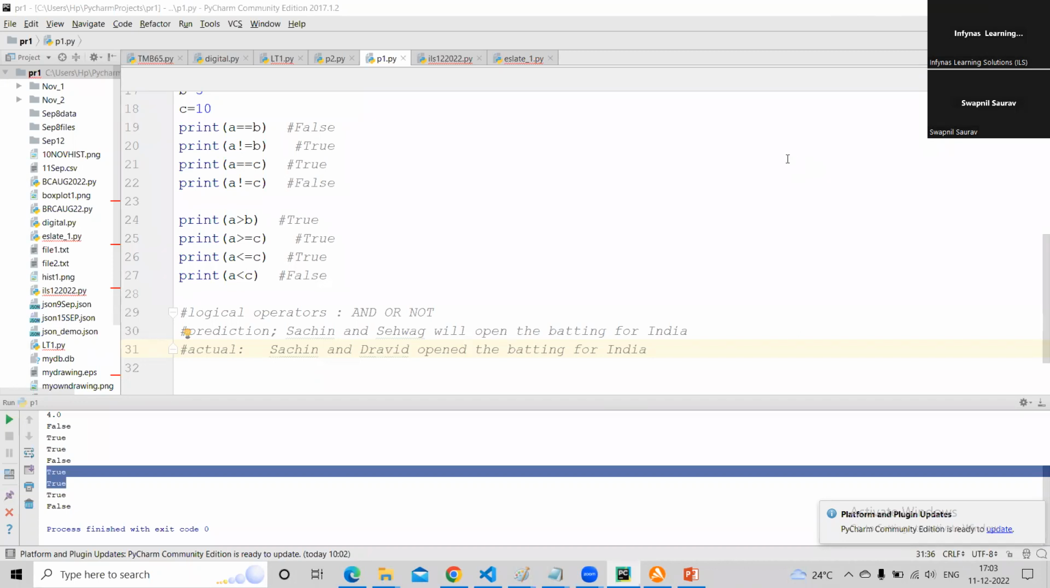Correct. It's wrong because I'm saying and, meaning I'm taking commitment for both. जब मैं and बोलूंगा इसका मतलब क्या होता है, मैं ये भी करूंगा और वो भी करूंगा. मैंने बोला सहवाग भी करेगा और सचिन भी करेगा. दोनों के लिए मैंने कमिटमेंट लिया था लेकिन एक ही ने किया. So my prediction is wrong.